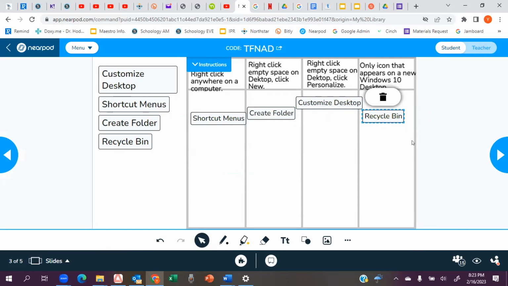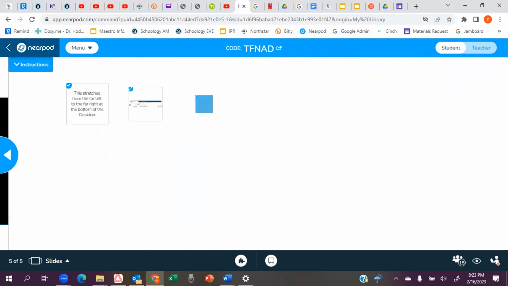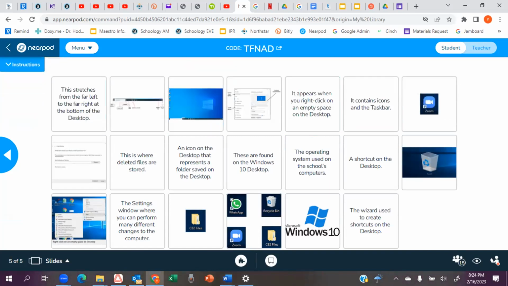So everyone good with that? Okay, so now let's do the last one. Oh no, this is not the last one. We're not going to do this one. This one will take too long, actually. So this one is match. You're going to match the picture to the definition. Okay. You can begin.